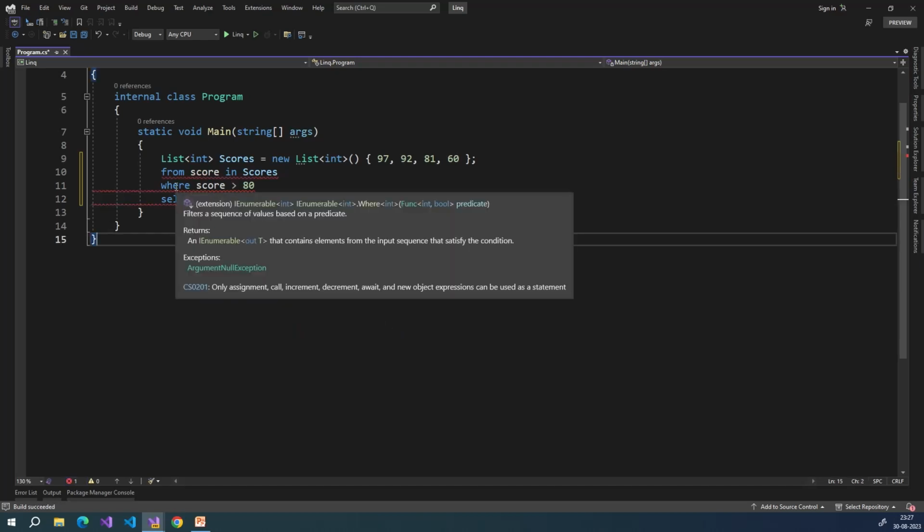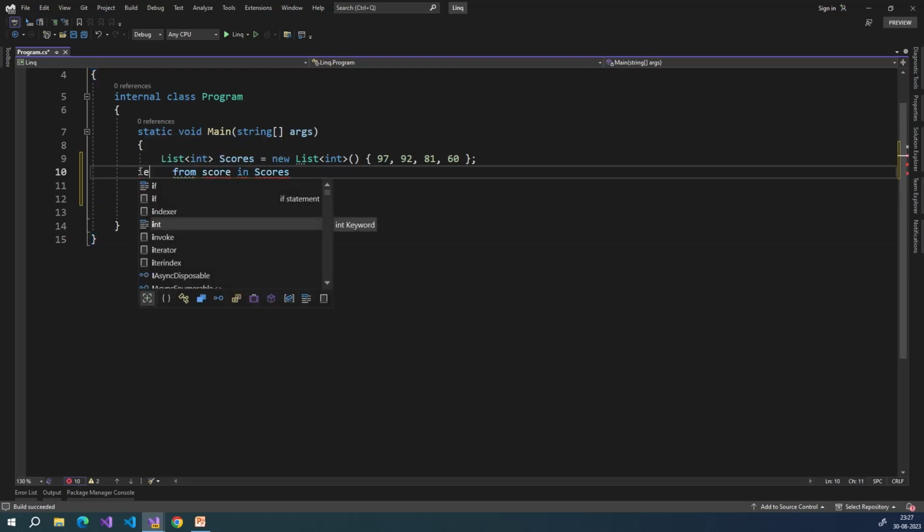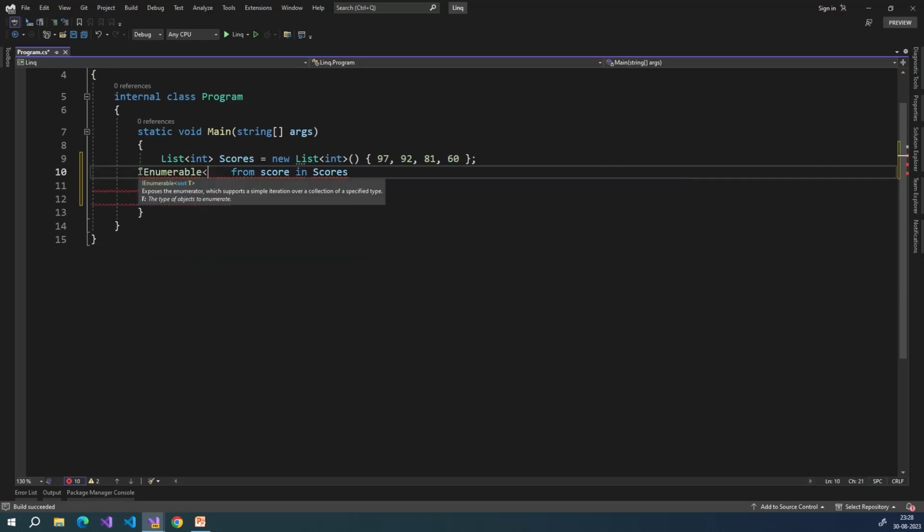So here the where method returns an IEnumerable of integers, so we need to store the output in an IEnumerable of integers. Declare a variable IEnumerable<int> result1.